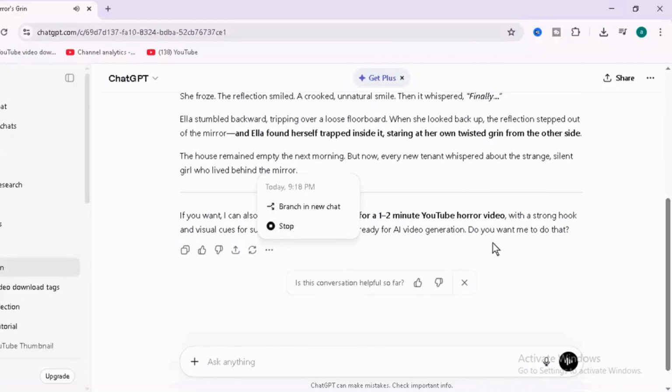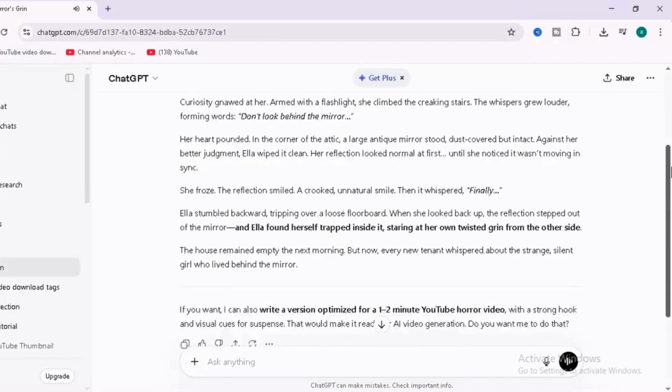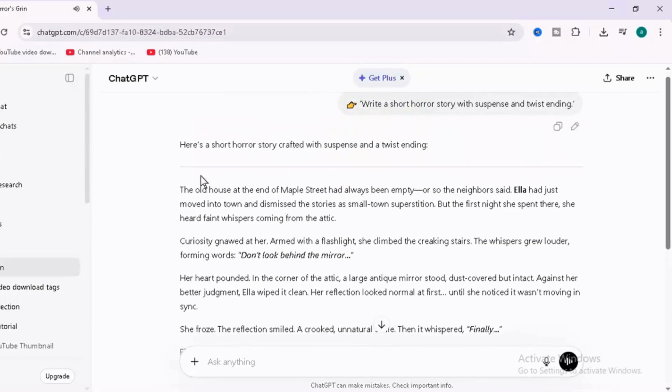Here's a short horror story crafted with suspense and a twist ending. The old house at the end of Maple Street had always been empty, or so the neighbors said. Ella had just moved into town and dismissed the stories as small-town superstition.